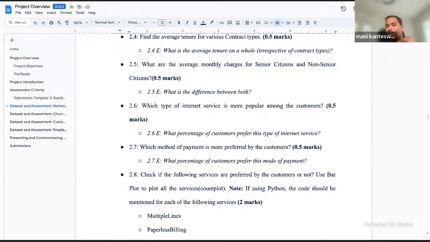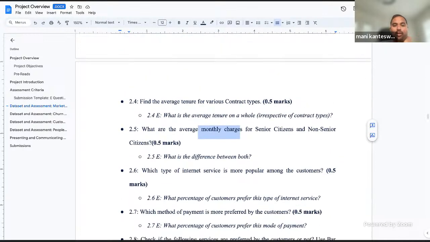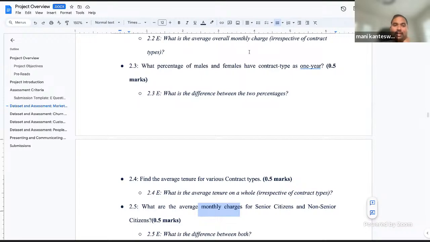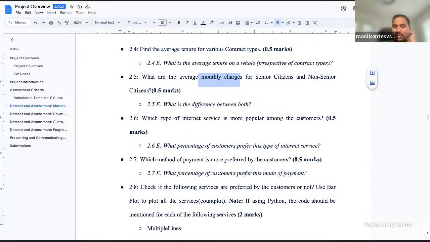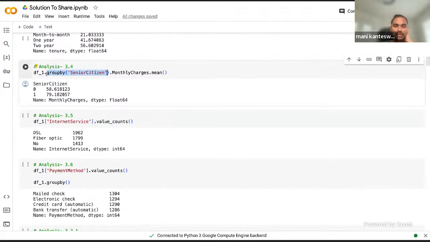Next, what are the average monthly charges for senior citizens and non-senior citizens? Though there are different questions, if you are able to solve for one, it is the same function, just the variable names will change, but the rest you can simply apply for all of the questions that are out there. Here you can see you're just doing a group by senior citizen, monthly charges, dot mean. So for different levels of senior citizens, which is 0 or 1, you are getting the monthly charges mean.